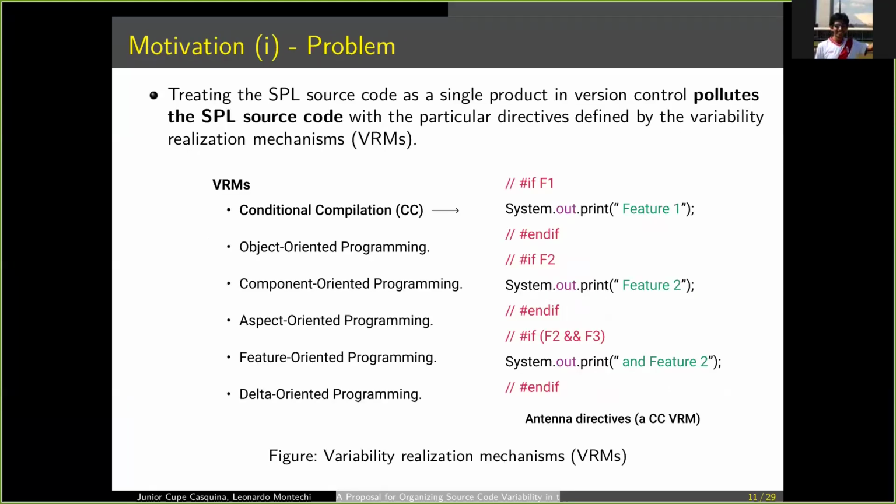A possible solution is to treat the source code of the software product line like a single product in a version control. However, this pollutes the source code of the software product line. For example, here in the figure, I show you some lines of code that are polluted with the ifdef directive of the conditional compilation mechanisms to manage the variability in the software product line.